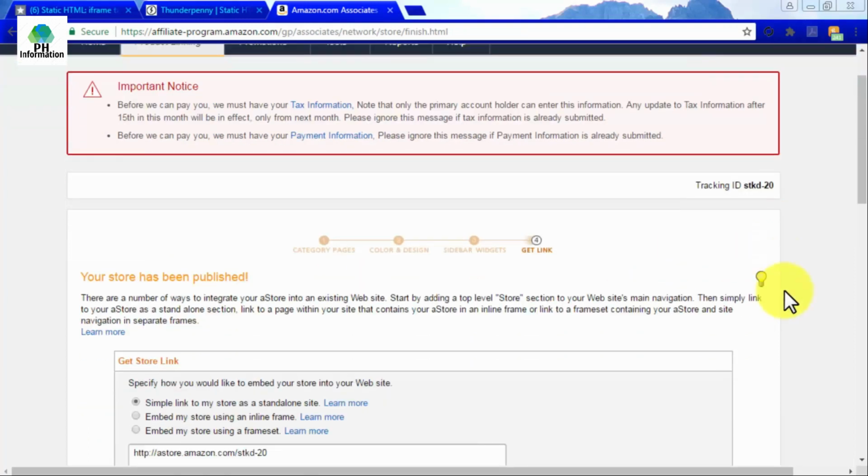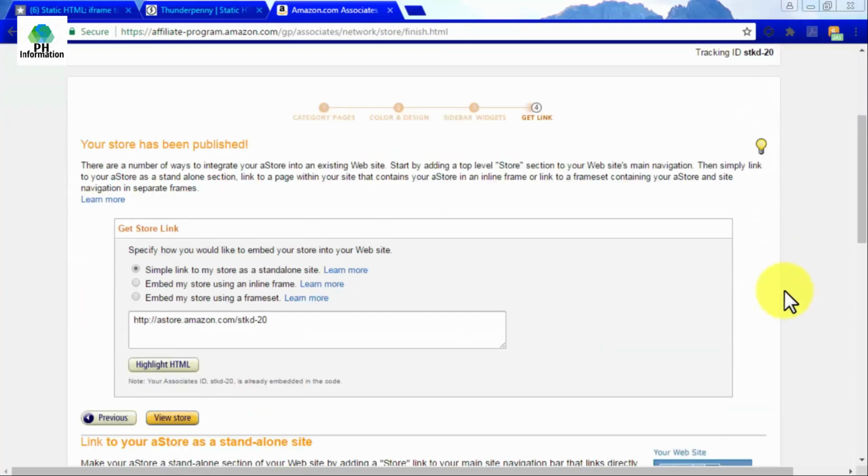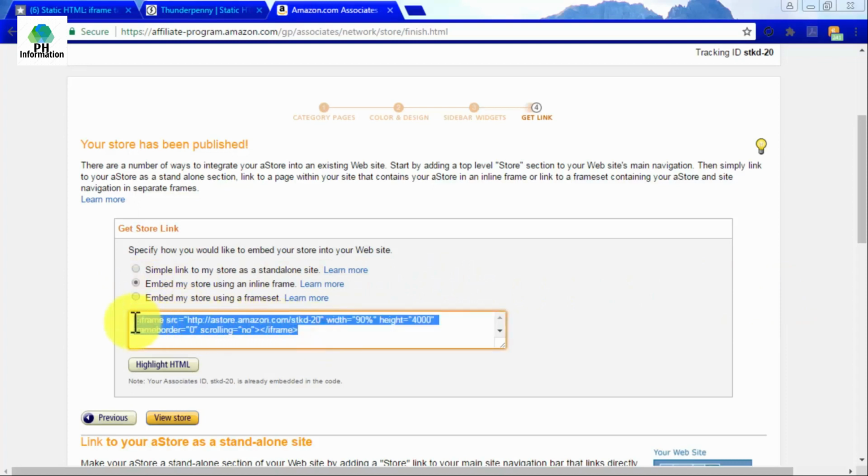In this final step, you will be presented with 3 embedding options. Simple link to my store as a standalone site, embed my store using an inline frame, and embed my store using a frame set. Because you are going to embed your A store on a Facebook page, select the Embed My Store using an inline frame and copy the code that has been generated.